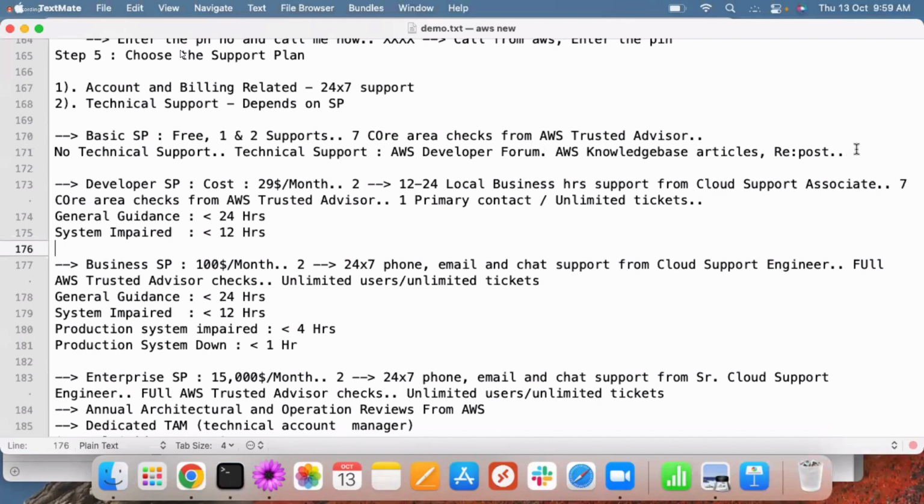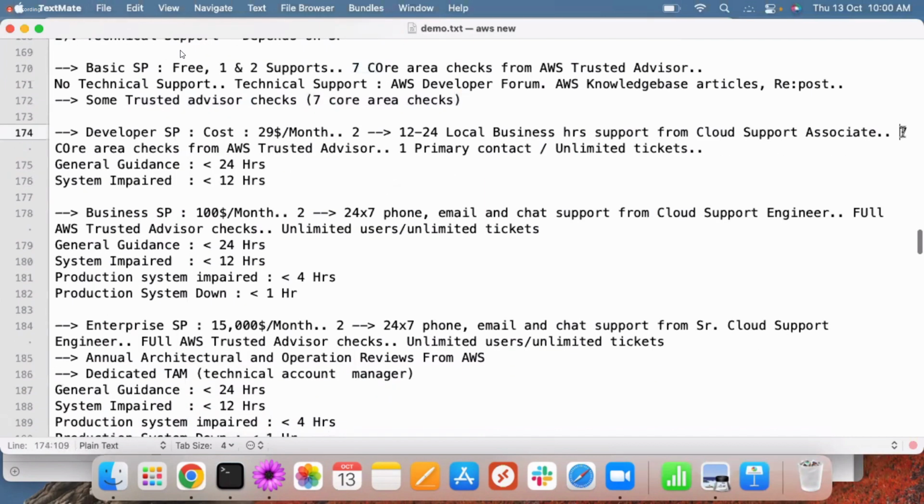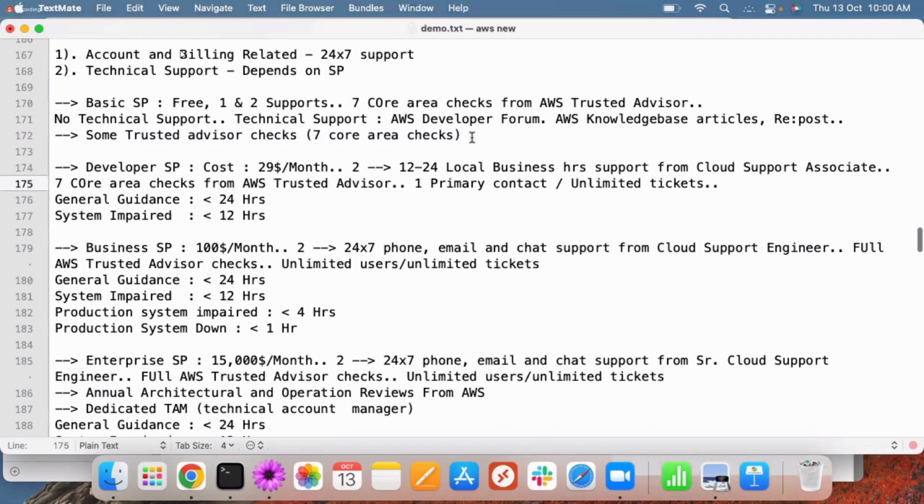So basically, if you are using basic support plan, only some trusted advisor checks. Only some. Basically, we have an option called 7 core area checks. Only 7 areas it will check. Why? Because you are not paying anything. It's a free, right? That's the reason. Okay, here I already wrote, right? So when coming to this developer support plan, here also same. Only 7 core area checks will happen.